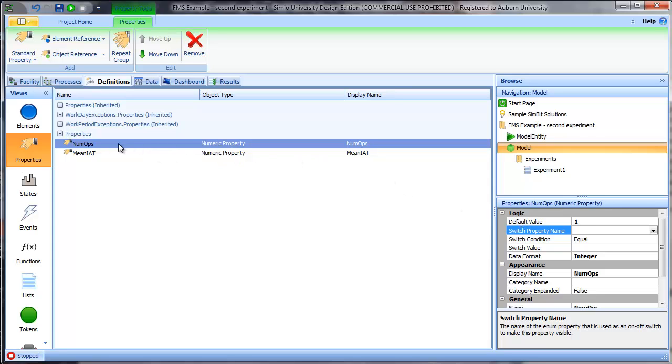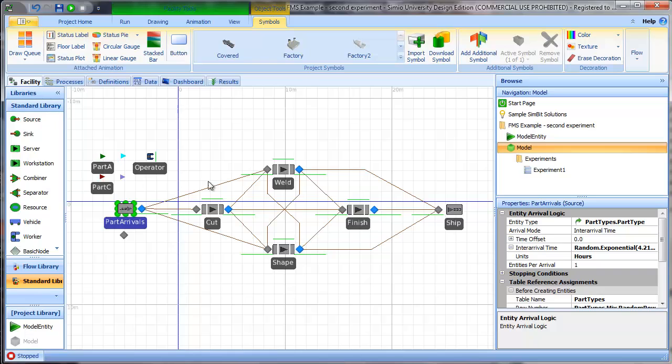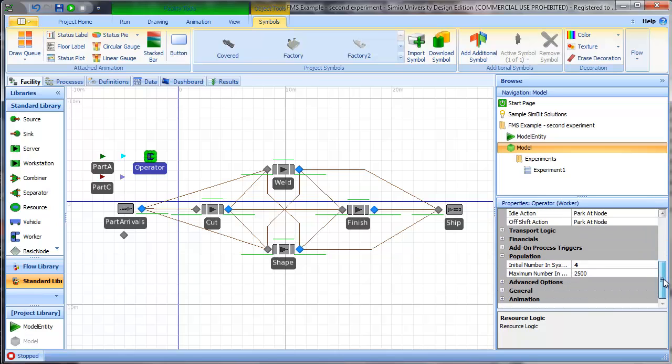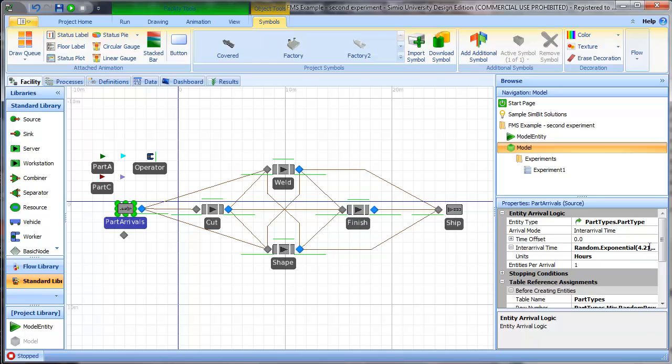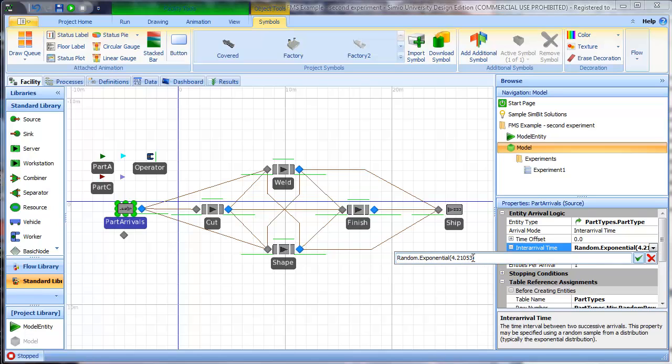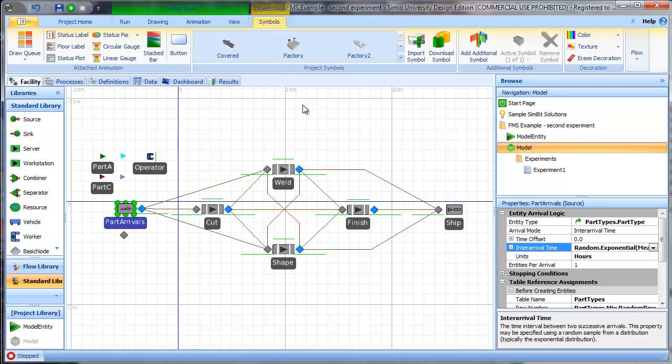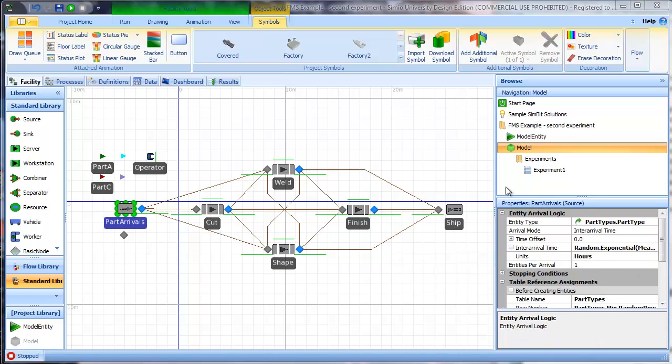So now that we have our reference properties defined, we can go back to our facility window and specify that our initial number in system will be controlled by the num_ops reference property. And again, you can see the green arrow here indicating that num_ops is a property. Similarly, we will go to the inter-arrival time property and use the mean IAT property here. So now we have our two newly defined properties.